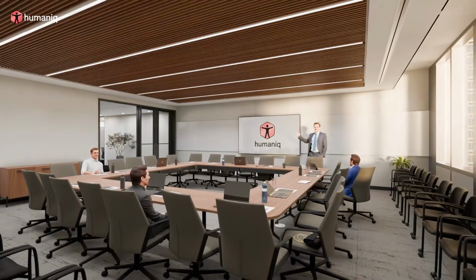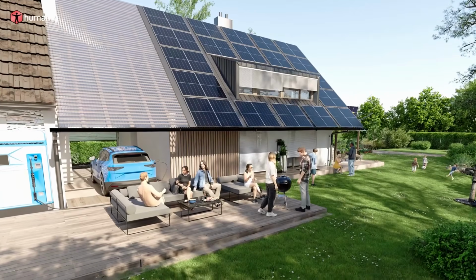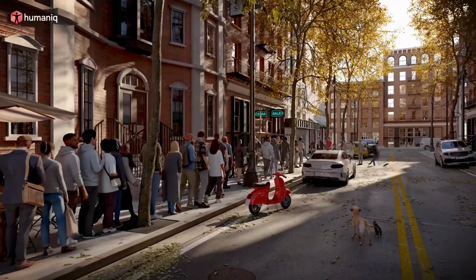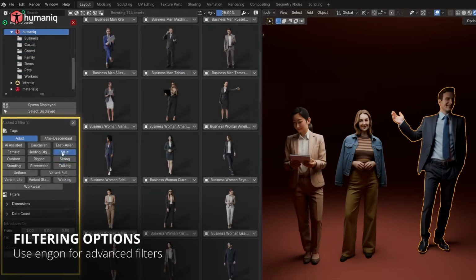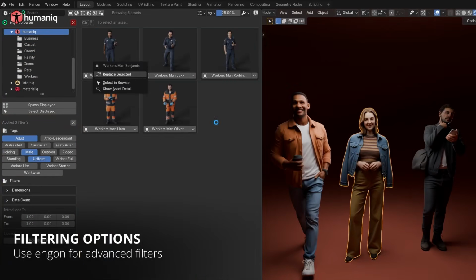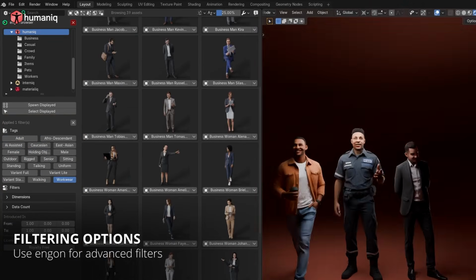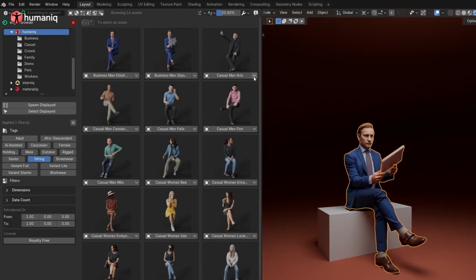Combined with its categorized asset browser and a wide range of ready-to-use people, I think Humaniq is going to help you as an artist fill different scenes with believable crowds and different backgrounds too. And you can do this in just minutes, rather than spending hours creating each one from scratch.